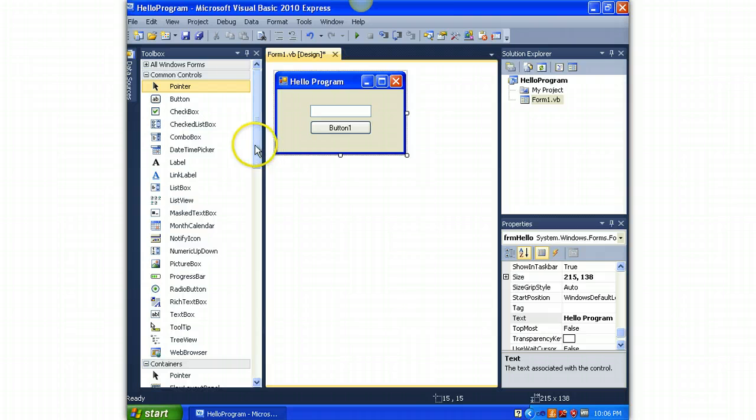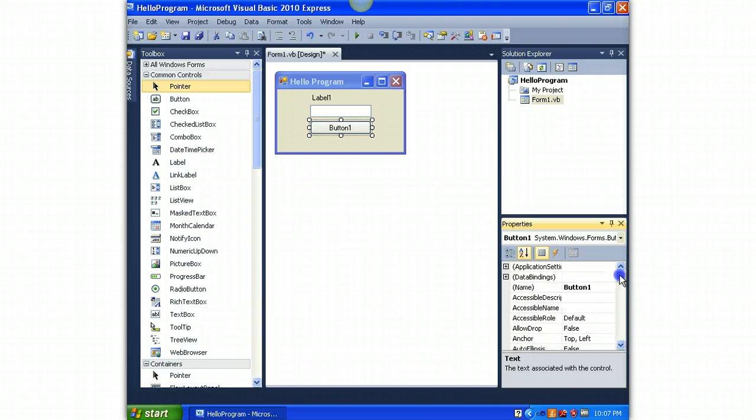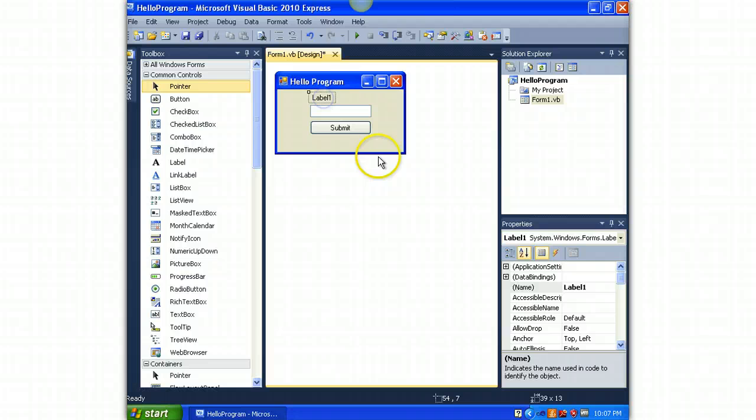I'm also going to put in here a label. Click on a label and put it there. So let's go back to the button and click on that. Button naming conventions always start with BTN. And we're going to type BTN hello, and text submit. In fact, let's change that BTN hello to BTN submit. There we go.